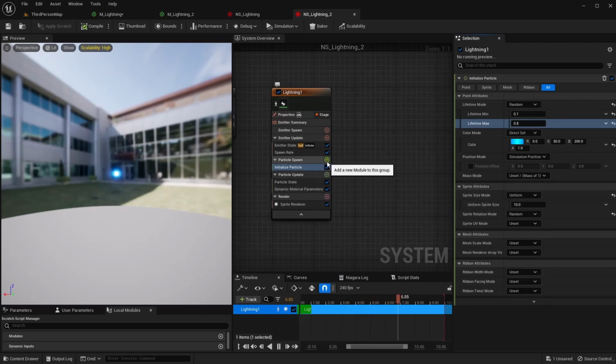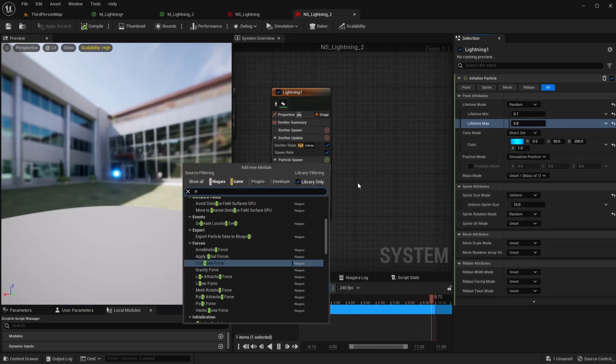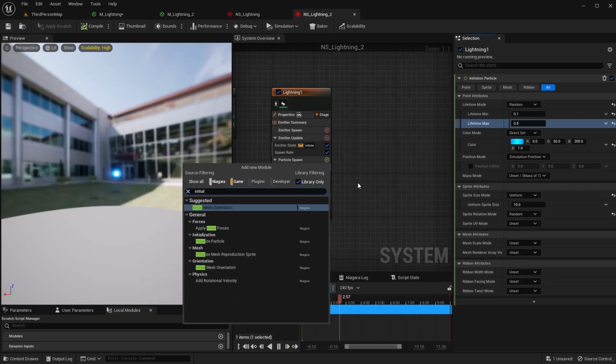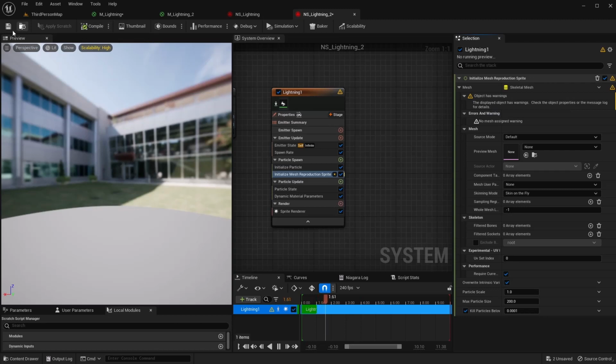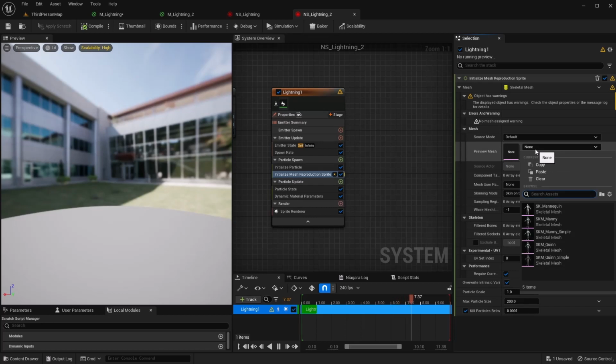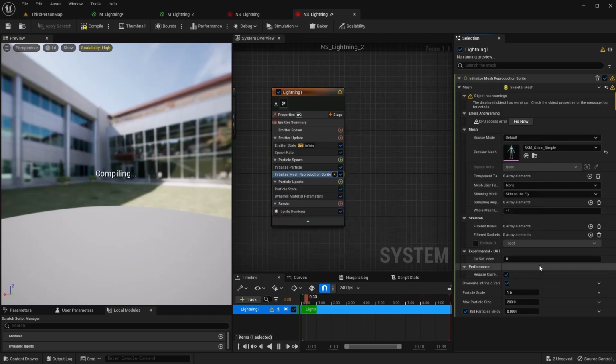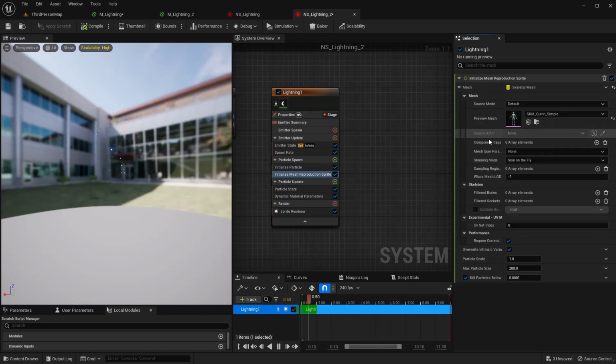The next thing I want to do in the particle spawn is I'm going to add an initialize mesh reproduction sprite. And for this, I'm just going to set this here, but you could set this as a user parameter and change that inside of a blueprint if you want to not have to change this every time or create one for each, but I'm just going to do this real quick and simple and kind of show the look of this. And make sure if you get the CPU access there, do a fix now. And now we see our sprites already showing up.